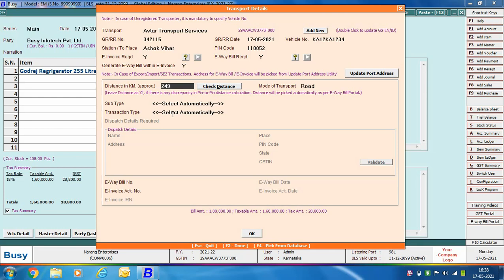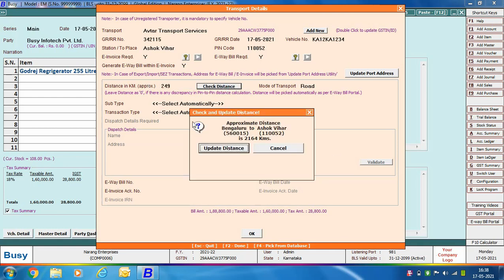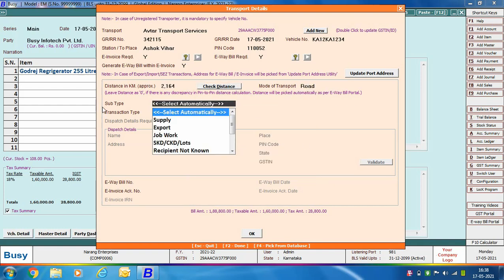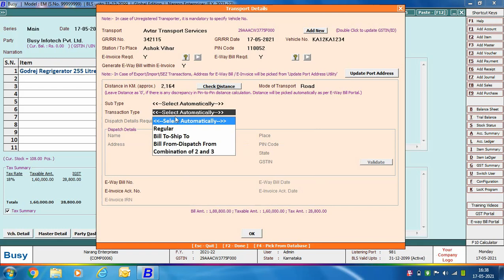Then you need to click the check distance button to calculate the distance between the from place as you have specified in the features options and the to place specified here. Then select the mode of transport, select the sub type, select the transaction type. Here if you select the select automatically option, then Busy will automatically pick that what type of transaction it is.